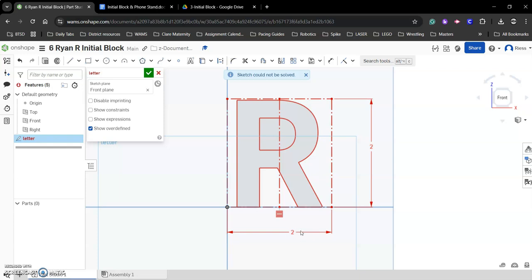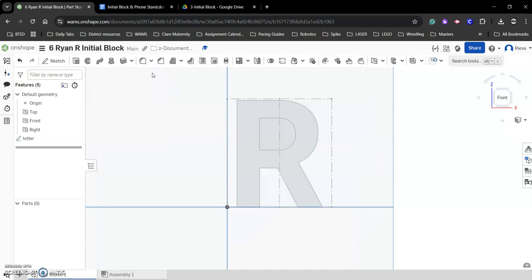That is because for letters, it wants to keep the same proportion so it actually looks nice. So what I like to say is that the biggest side, whether that's the height or the length, needs to be 2 inches. Whatever is the biggest side, make it 2. All right, so I have 2. I'm going to confirm my sketch.